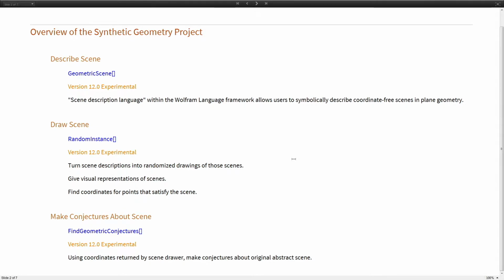Our three main functions making it into version 12, experimental at least, are GeometricScene, which is a wrapper used for symbolically describing coordinate-free scenes in plane geometry, and I'll show you what I mean by that later. RandomInstance, which presumably will become a more general function, but for us, we will apply it to GeometricScene to create randomized instances of those described scenes. FindGeometricConjectures will use those randomized instances and the concrete coordinates they return to make conjectures about the original abstract scene.